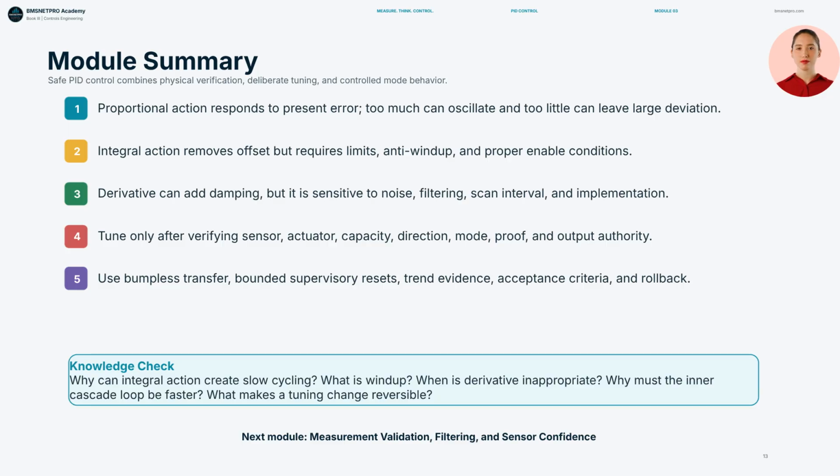Let us summarize Module 3. Proportional action responds to present error. Integral action removes offset, but it must be controlled during limits, overrides, disabled equipment, and missing proof. Derivative action can add damping, but it is sensitive to noise and implementation. Safe tuning begins with physical verification, not with changing values.